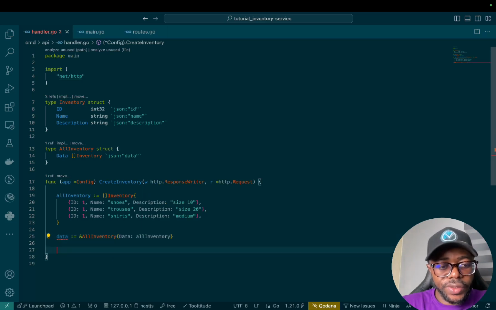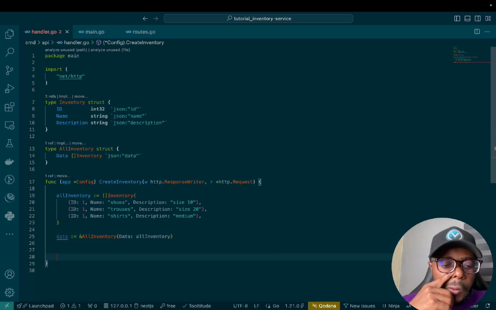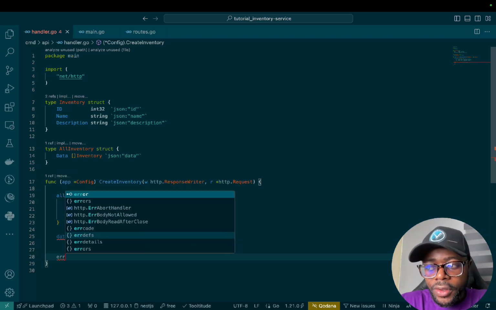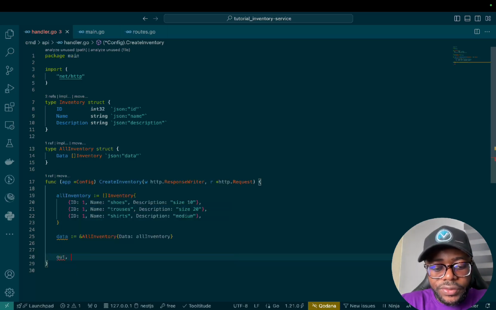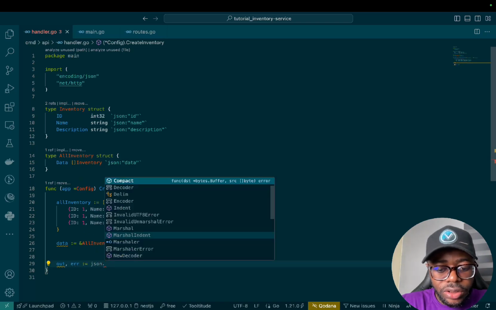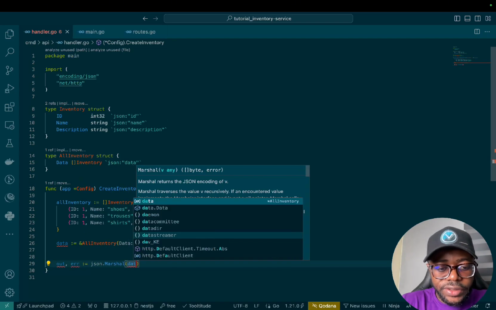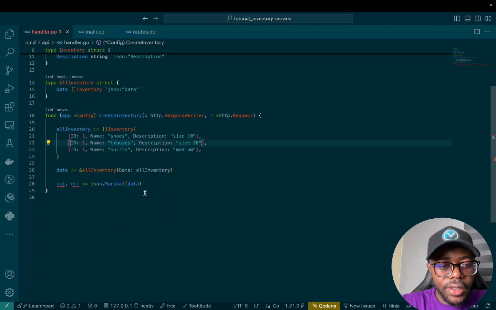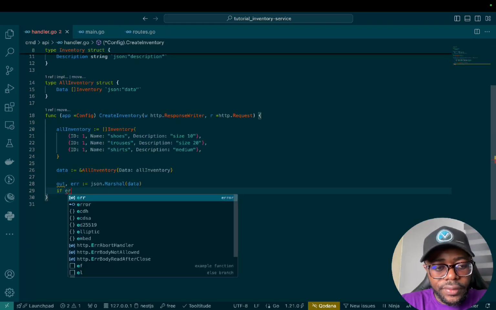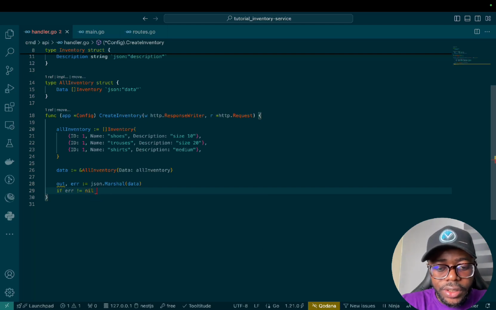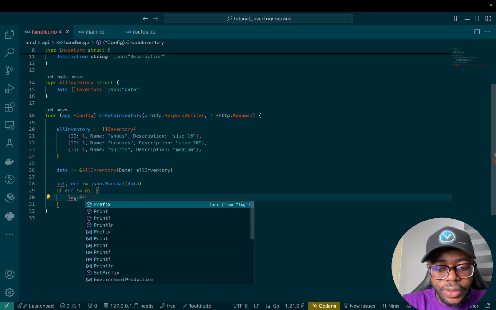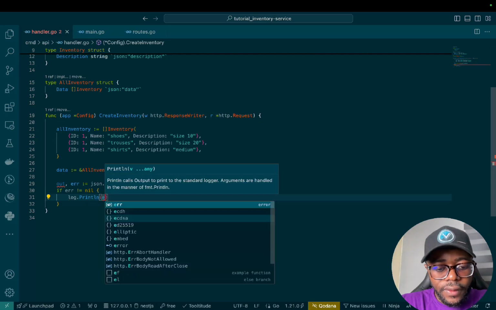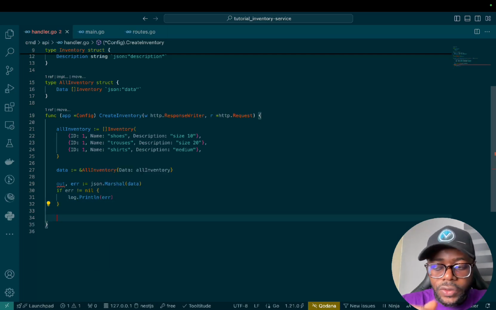So we now start with our marshalling out. So our marshalling out will now be, it's either we have an error while marshalling out or we have an output, right? So we have an out, error, json.marshal, right? Pass our data in, and it's either we have error or we don't. So if we have error, we say log.println, we print the error.